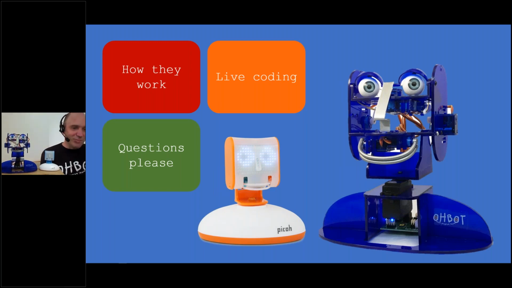So one of the really key things about OHBot is that it is expressive, so it's able to express emotions through the robot. And Pico here is a small version of OHBot.